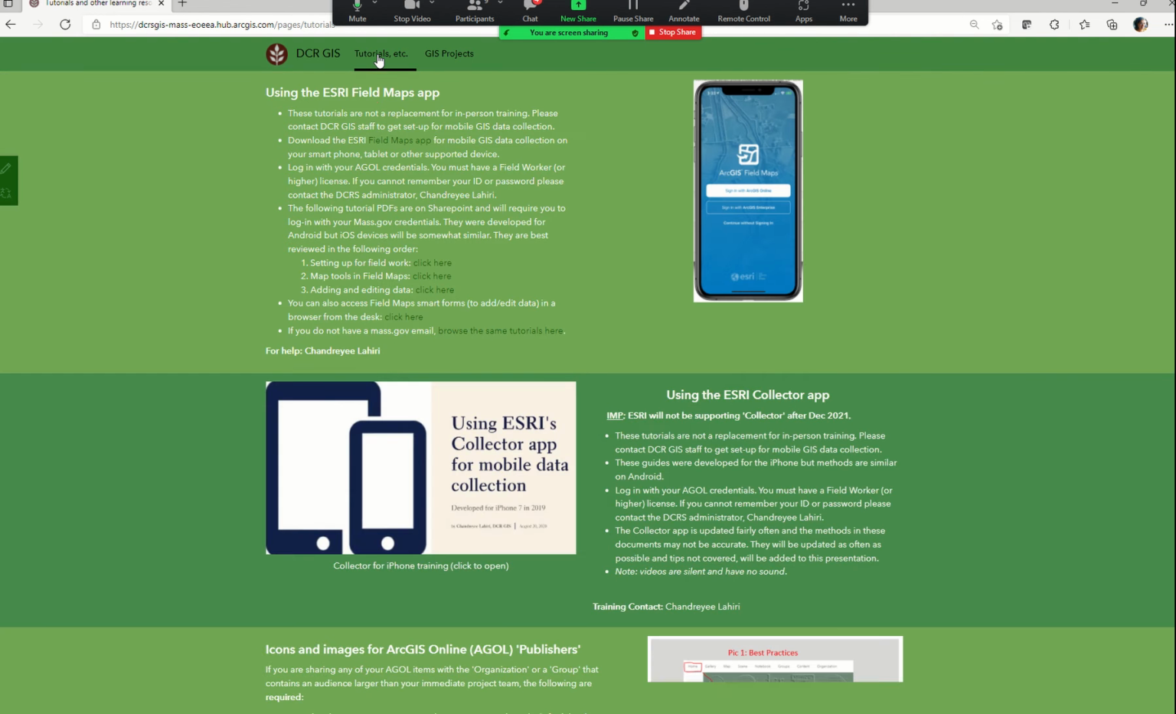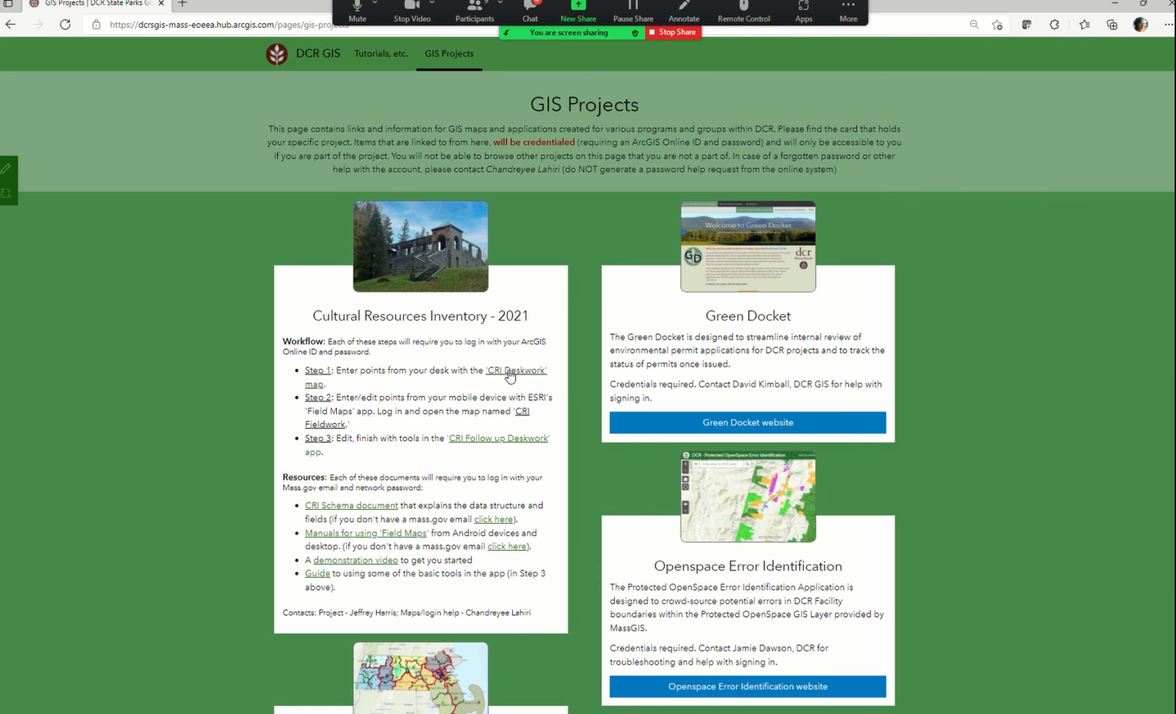Again, more information here on which one to get. Information here on how you set about working with Field Maps in the field. But now that you've seen what the smart form looks like here, it's going to look identical in Field Maps.